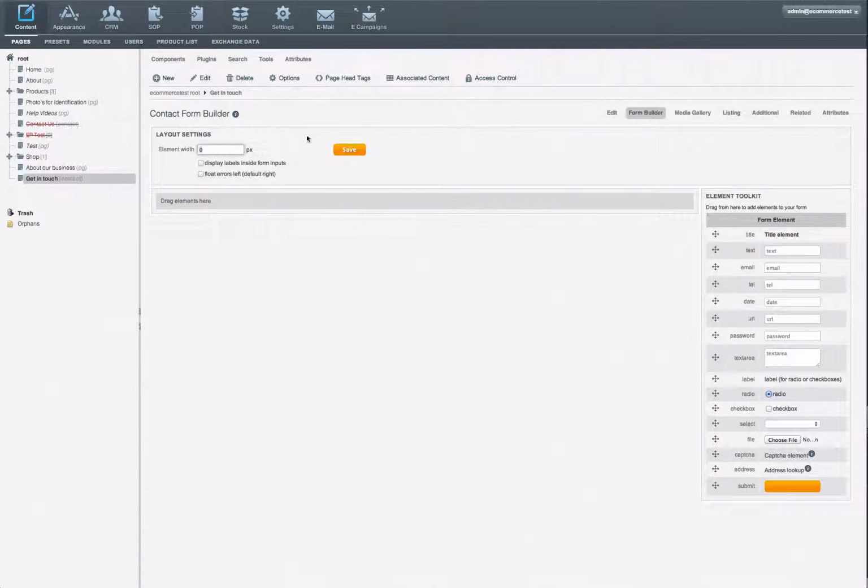and I give my elements a width of 300 pixels, and I'll display the labels inside the form inputs. We can leave the float arrows left, and I'll click Save. And as you can see, we have our element toolkit to the right, which allows us to drag in all of the elements that we may need.